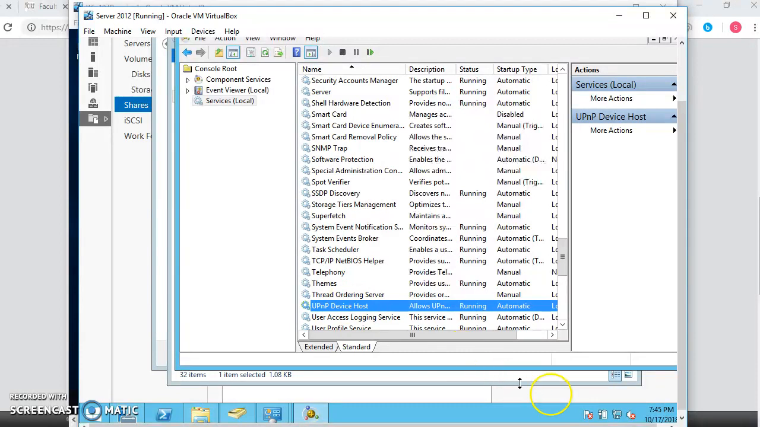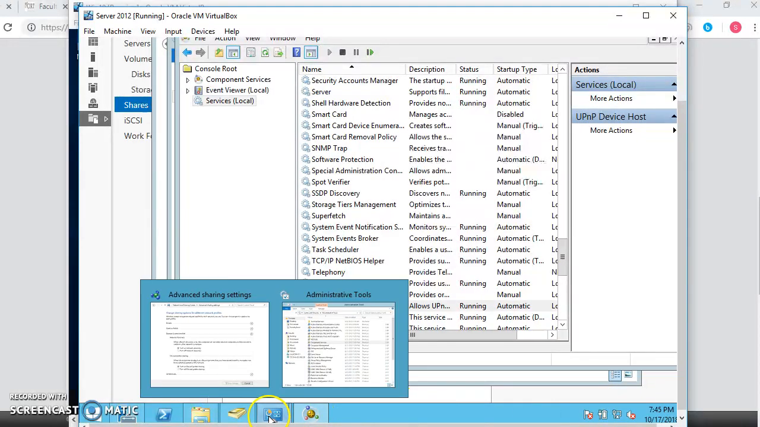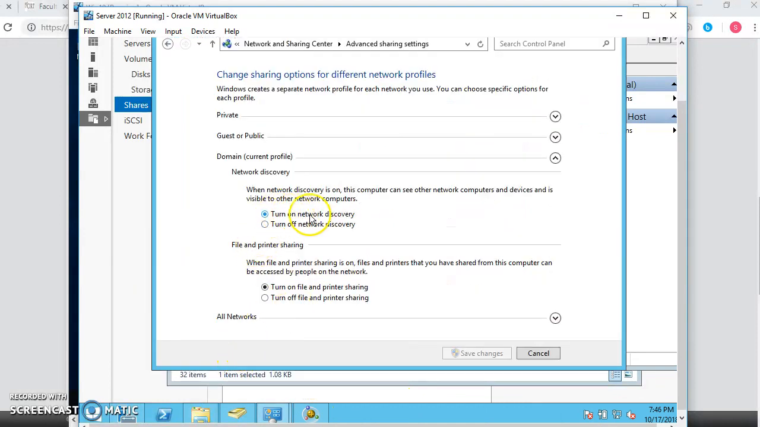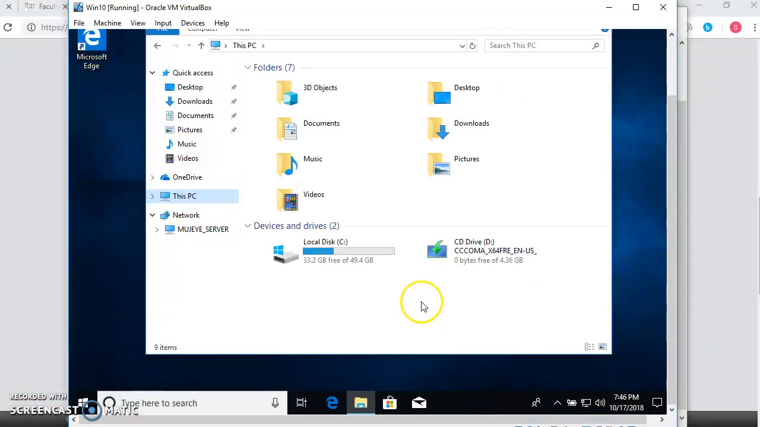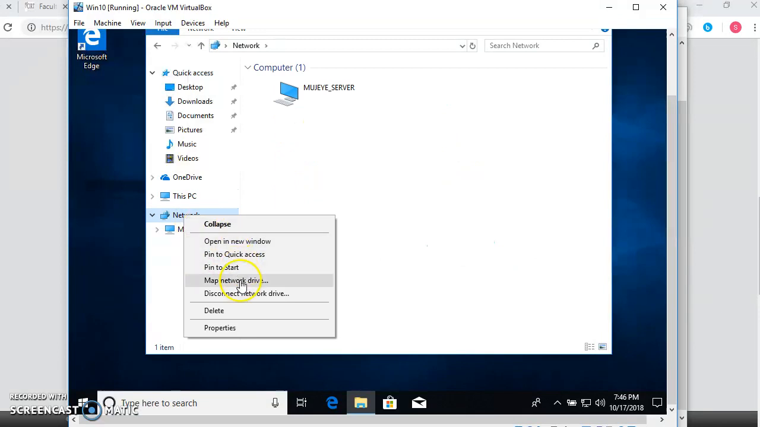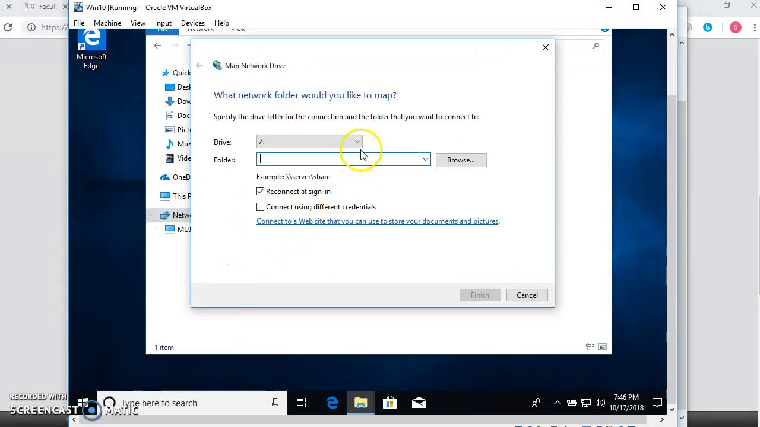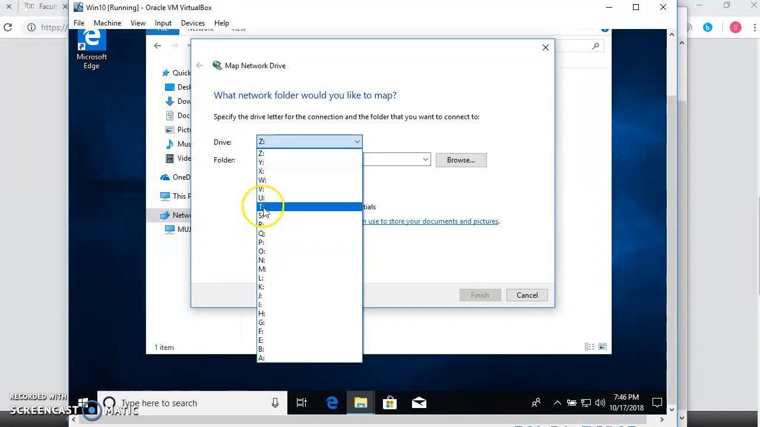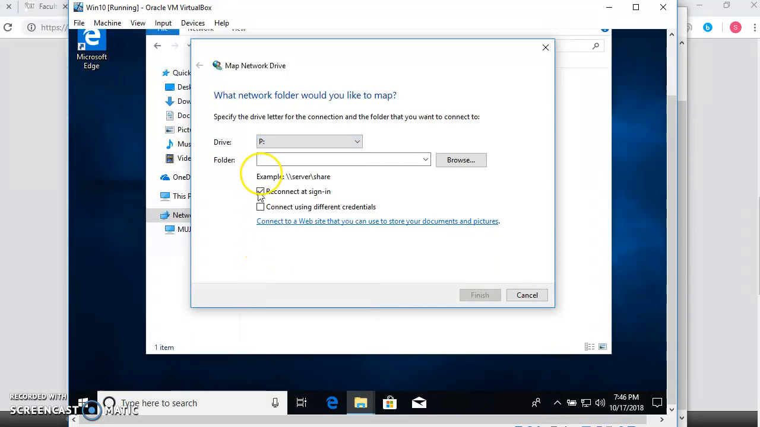Once you ensure that those are running, and in network discovery you ensure that turn on network discovery is on, then it's time to jump on your client. And on your client, you should be able to see your server at that point. So if I go on here, this is my network. I'll right click and then map network folder. I'm going to assign the first one the letter P. I usually assign that for the public folder, but that's all right.